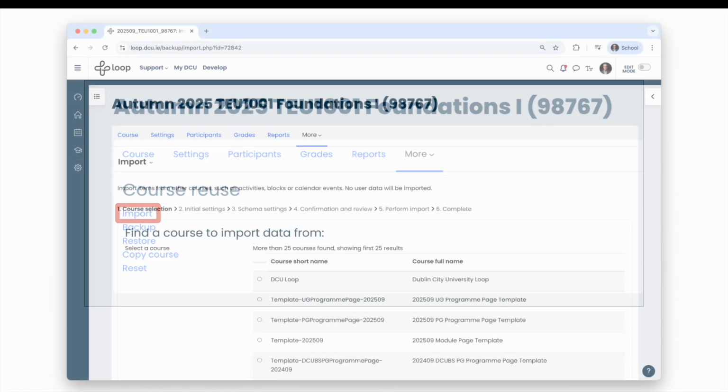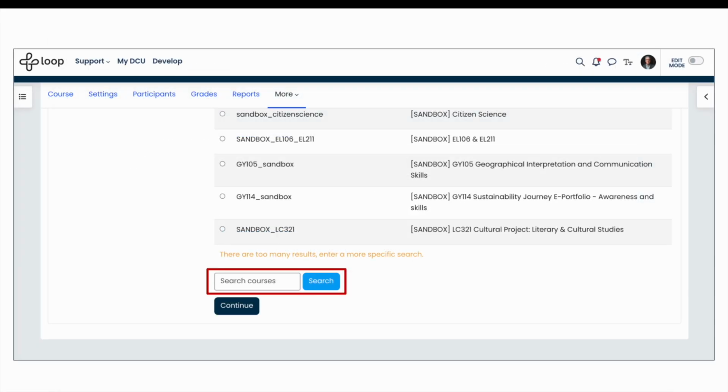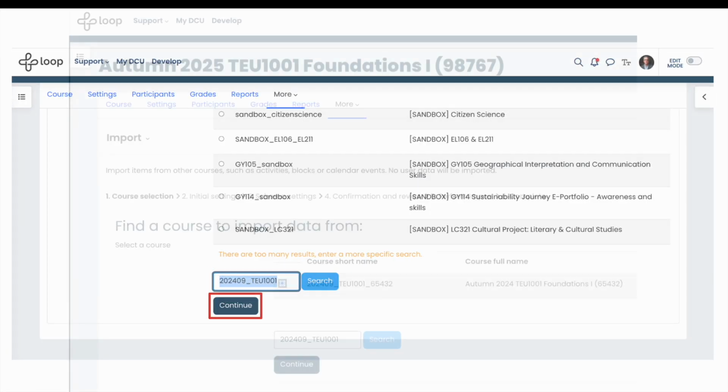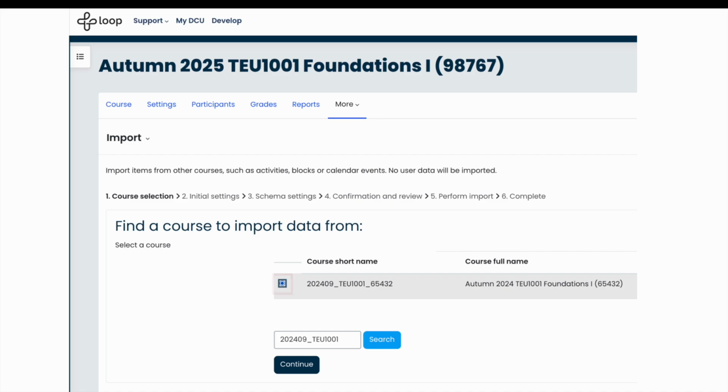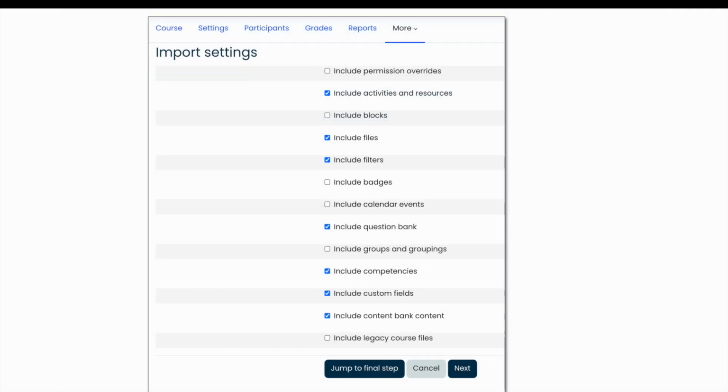A list of courses appears. These courses are those that you were enrolled in as a teacher. It's not a list of every course on Loop. You should only see those courses that you should have access to. Select last year's course from the list. If it's not there, use the search field to locate it. Then select the radio button to choose it. Choose Continue. The default import settings on this screen should suit your needs, but do deselect anything that you do not need to bring across.